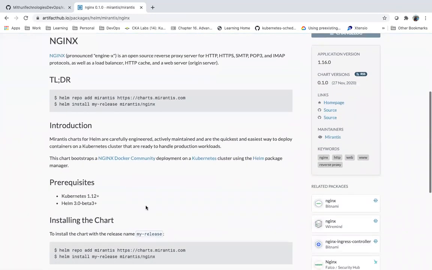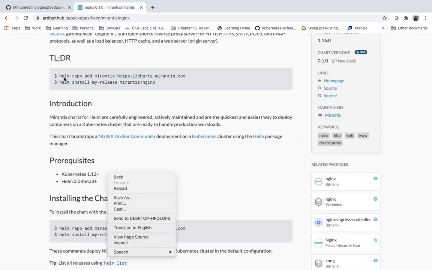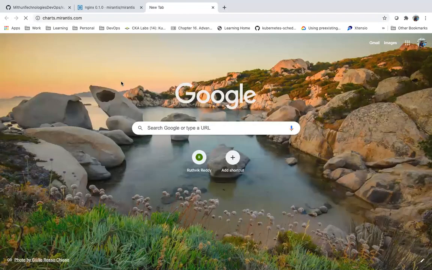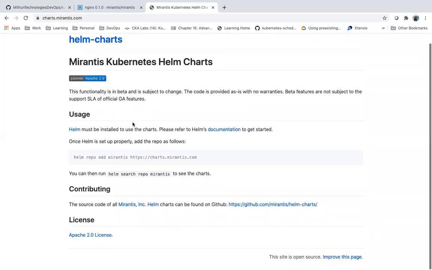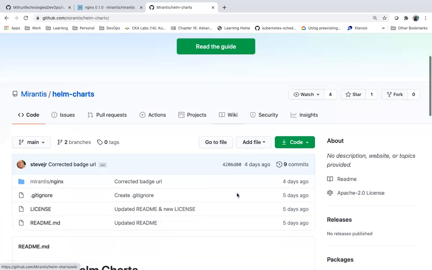I no need to download all those YMLs. If you see, they have already created a chart, a Helm chart, right? I just need to add this repository. They are going to maintain the charts in their repository. So this is where they are maintaining the source code as a Helm chart.